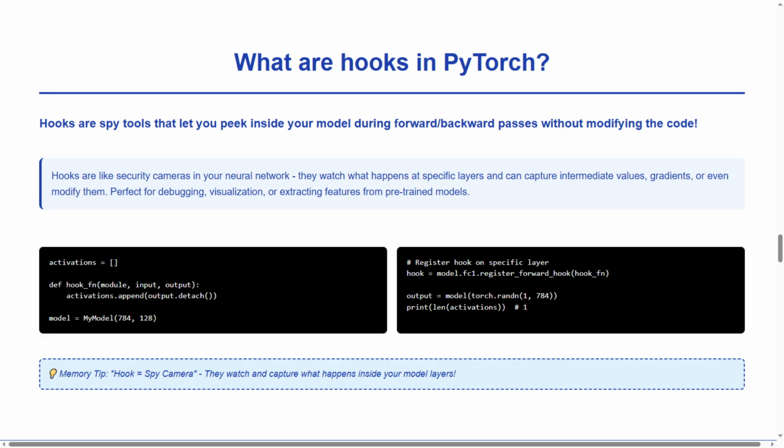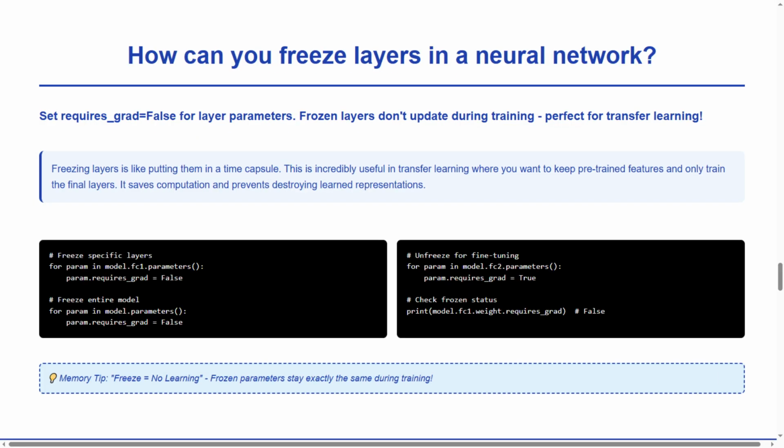Perfect for debugging, visualization, or extracting features from pre-trained models. Summary: Hooks spy on layers, capturing intermediate values for debugging. Our next question: how can you freeze layers in a neural network?